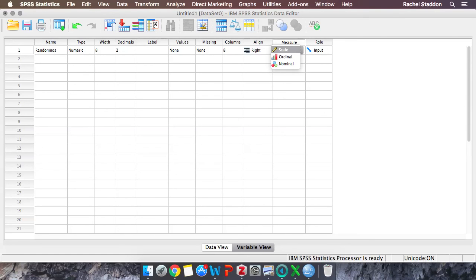So we can have scale data, ordinal data, or nominal data. So this variable view lets us do a lot with our variables. Changing the type of data enables SPSS to do different things with our data, because there's certain tests we can only do with, for example, scale data that we can't do with ordinal or nominal. So once we tell SPSS what data types we have, then it will know what we can do with it.